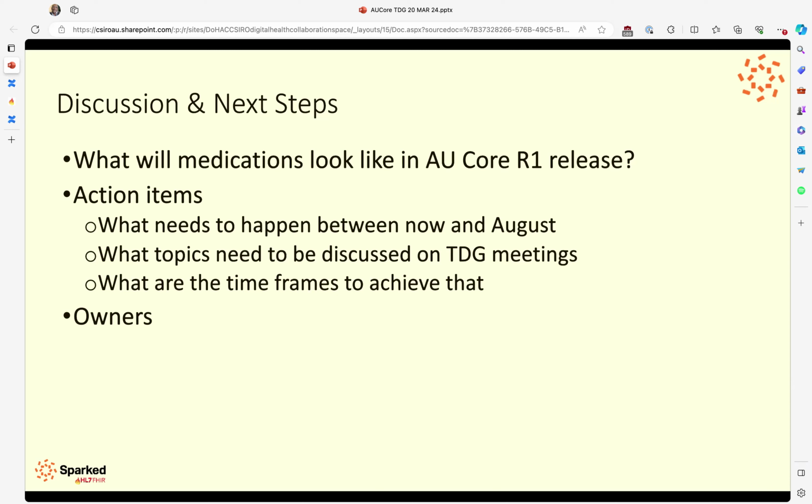And R1 is not the end. There will be additional resources in R2. So there is the option to do medication request or medication statement or both. What we need to look at today is which one do we want to pursue first? Is it more important for us to go with medication request first, or is it more important for us to go with medication statement first?